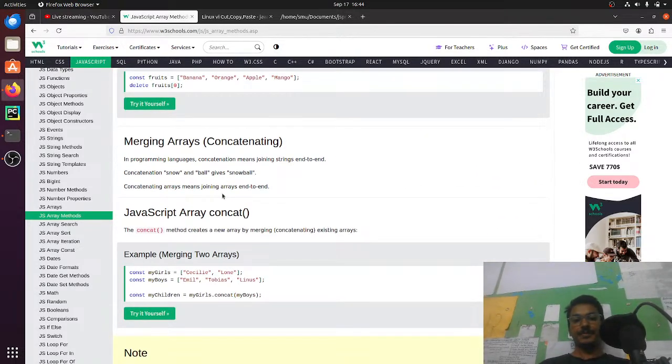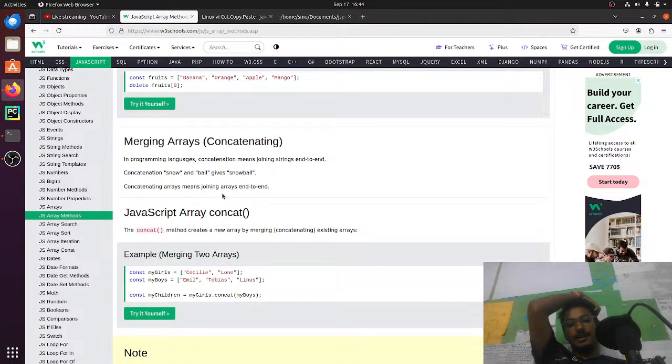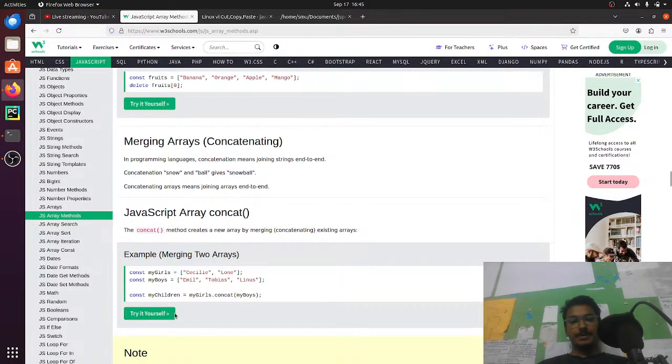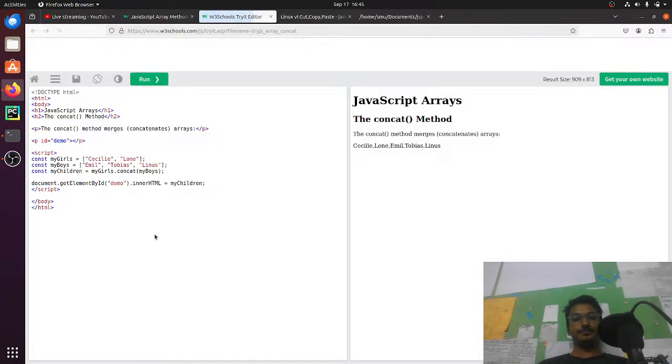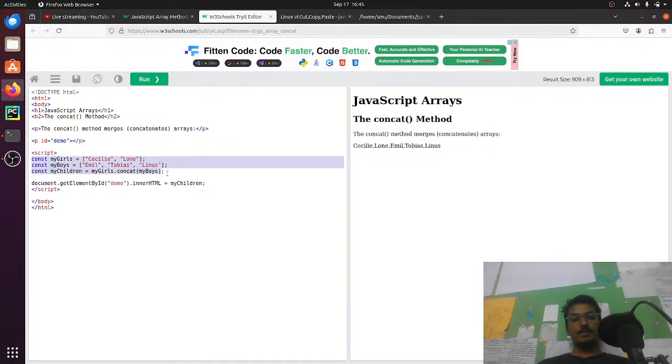Concatenate. How can we concatenate all arrays? Here are the arrays.